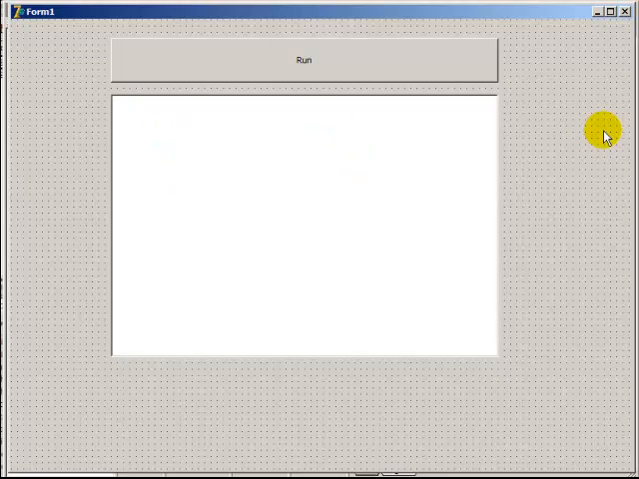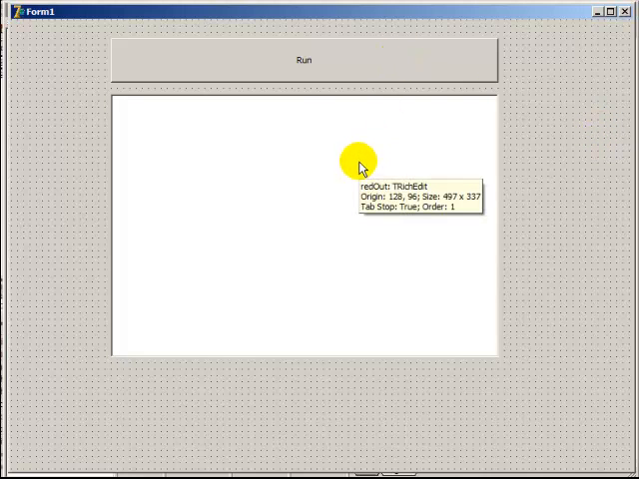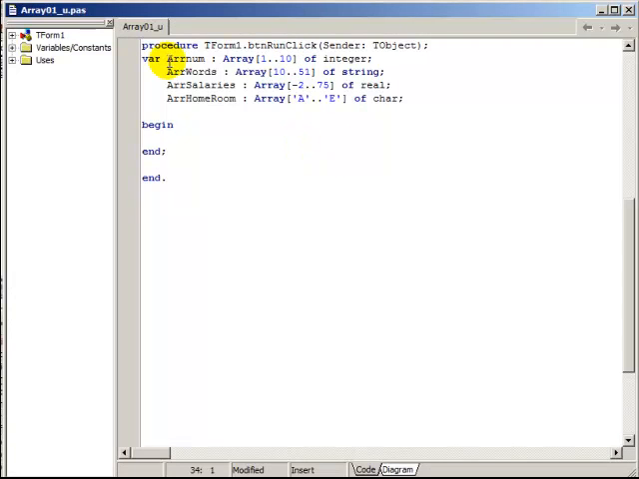I have already prepared the program that I'm going to use to demonstrate arrays. You can see that it has a button and a rich edit on the screen. We are going to declare these initial arrays in our button as local variables, and here I've declared a number of them already. In the first line I've created a variable called rnum, and it is an array of type integer, and it has exactly 10 spaces or 10 positions inside this array.